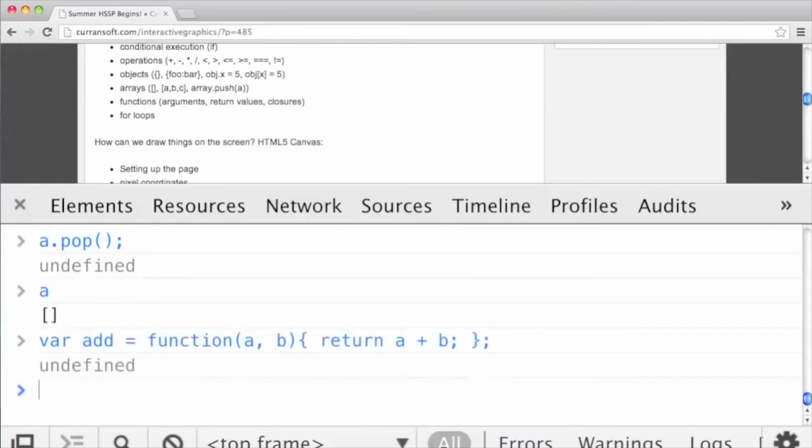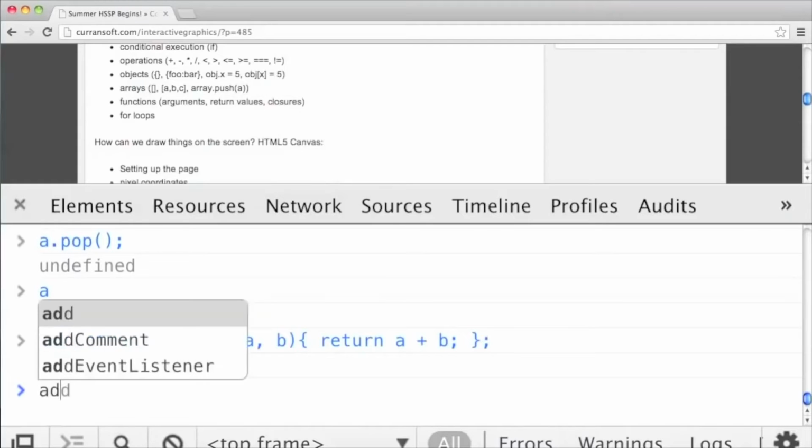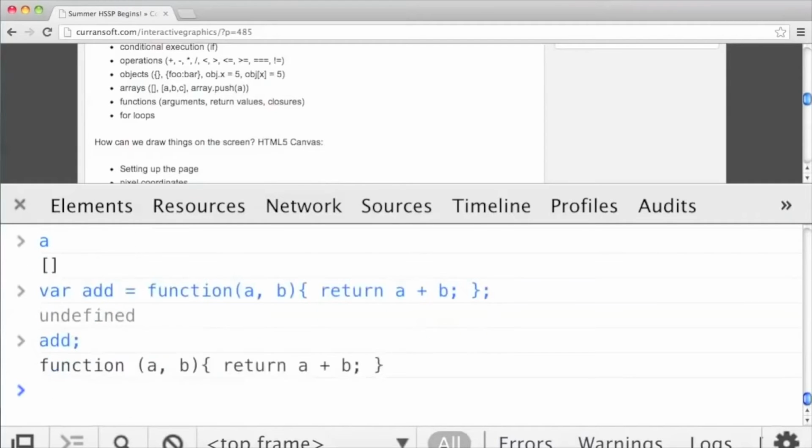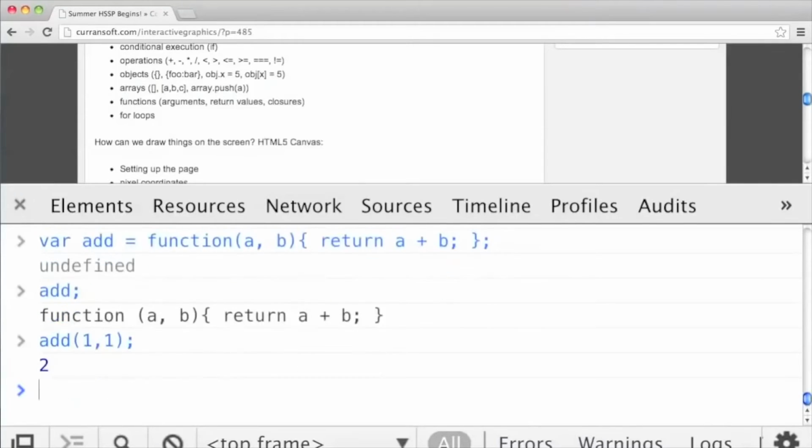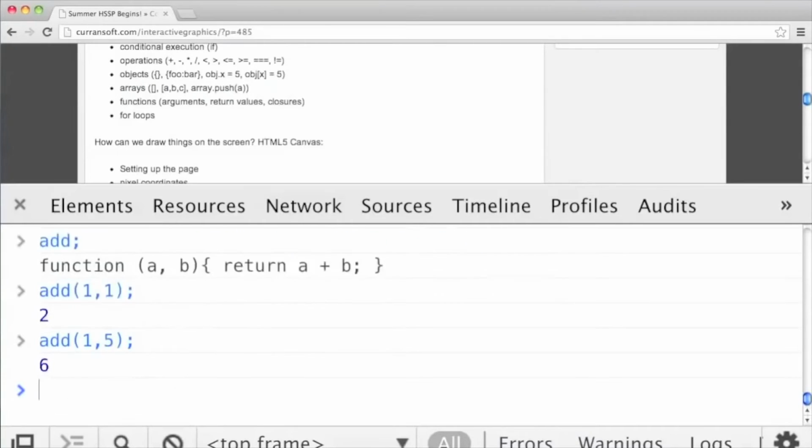So if we hit enter right now we have this function add. If we inspect add, it tells us it's this function. So now we can call add. So add, begin parentheses, let's add 1 plus 1. So add 1 comma 1, end parentheses, semicolon. This is calling the function add, and it returned the value 2. So it worked. So we can add like 1 and 5, we get 6.